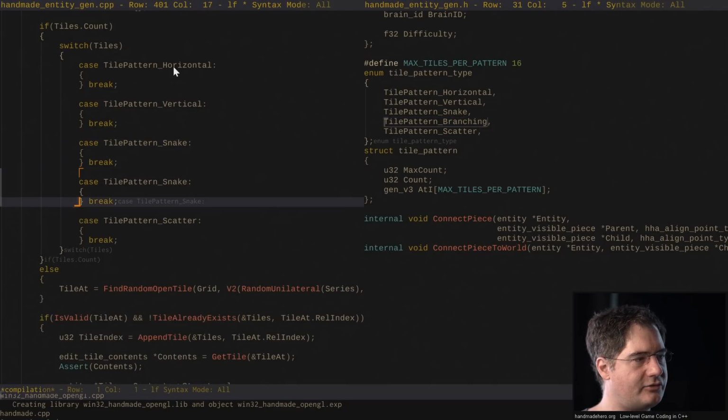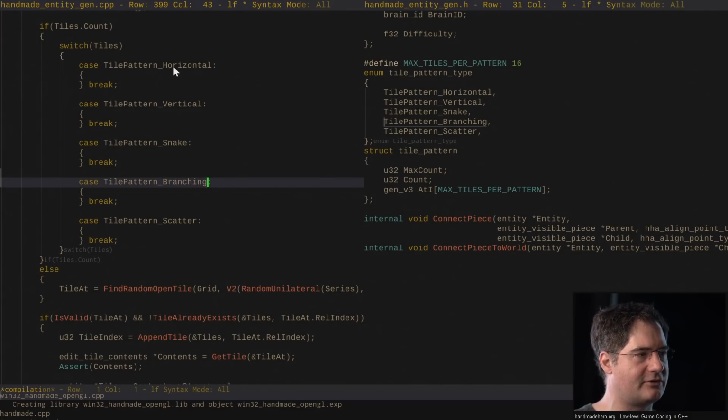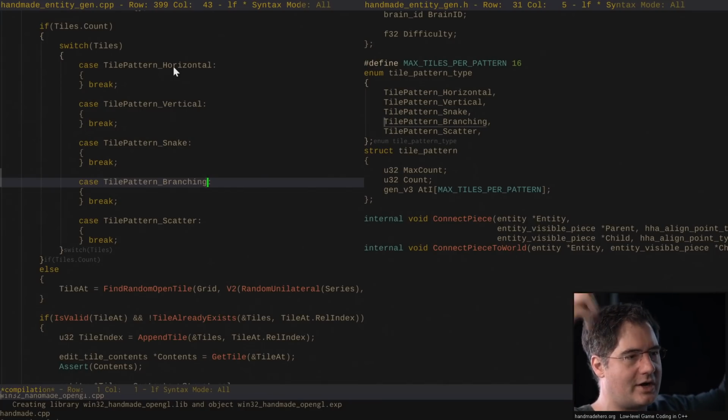A snake would never branch. It would just be sequential tiles, but that go in any direction. A branching one is one where you can go from anywhere to anywhere, right?